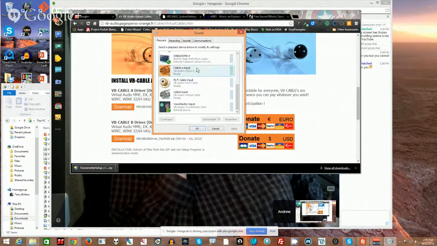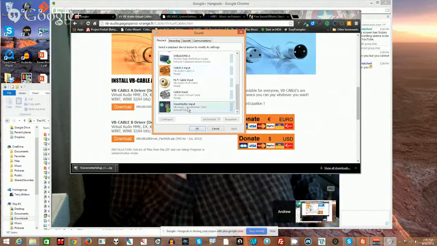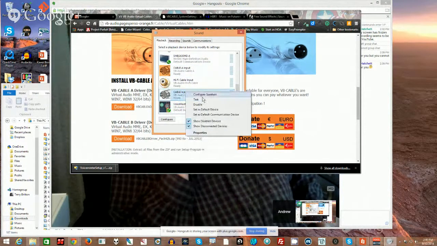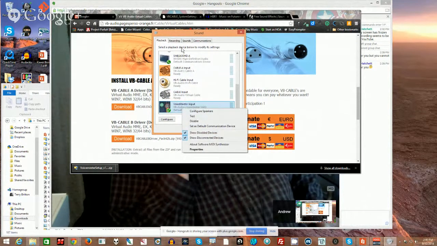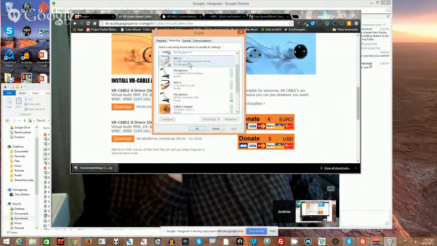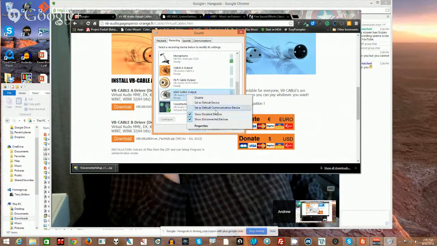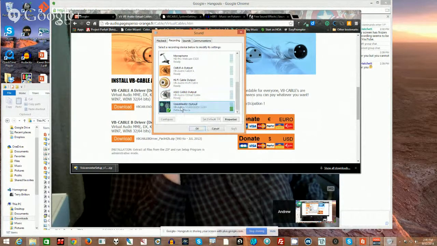Okay, you don't have to do anything, just leave it. You do have to make Voicemeeter input the default. Right-click on it and set as default device. You do the same thing to the Voicemeeter output, because that's how it gets the system sounds in there. So click on set as default device, and I would set it as default communications device also.